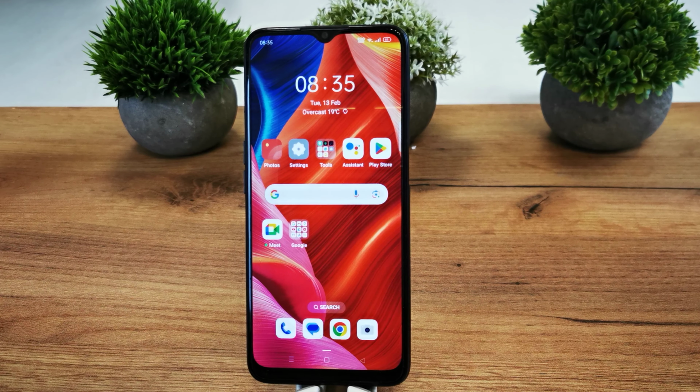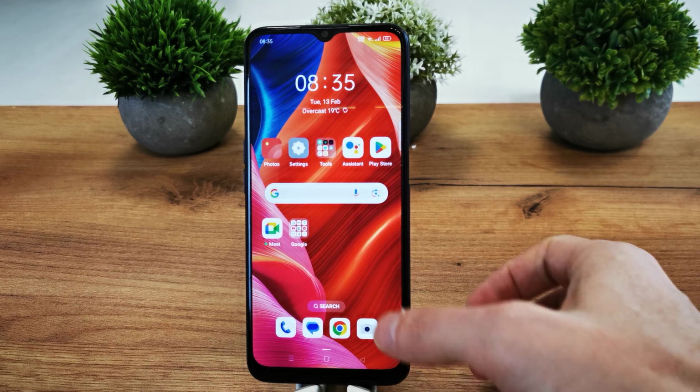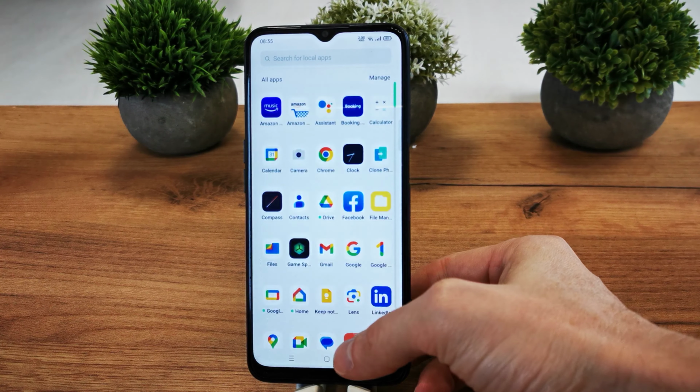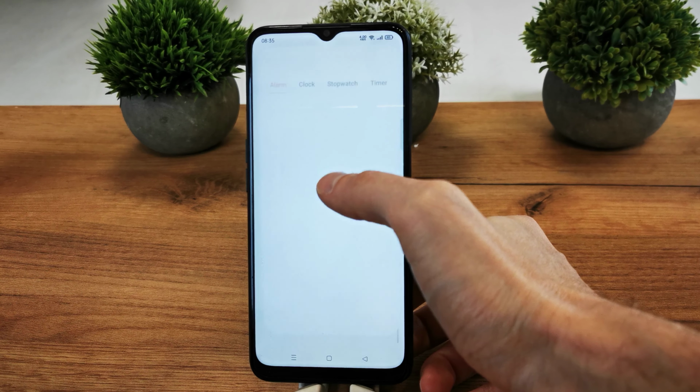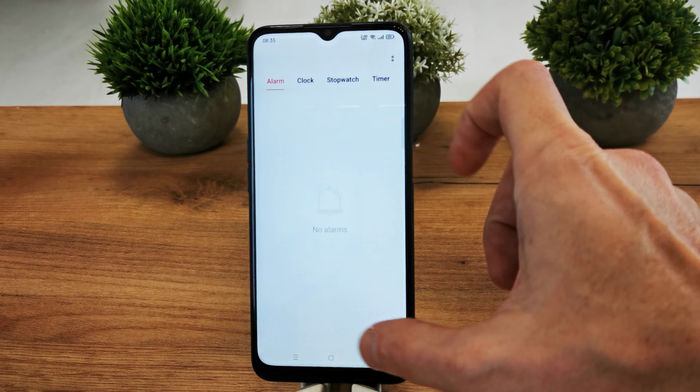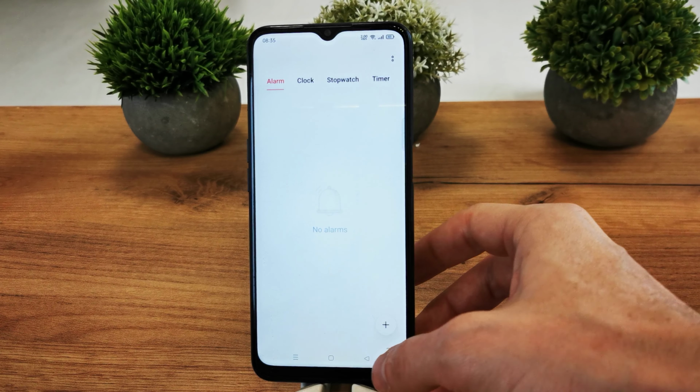Today I'm gonna show you how to set up an alarm in your Oppo A16. To do this operation, slide up to all applications and search for a clock. And then you have the option alarm here on the app.